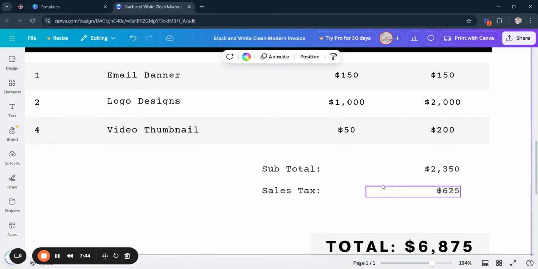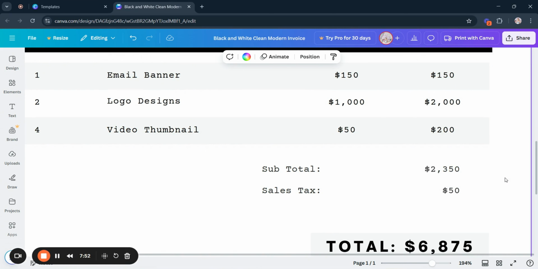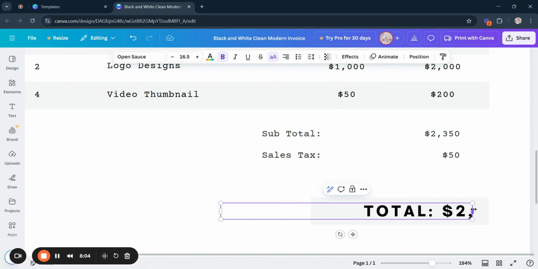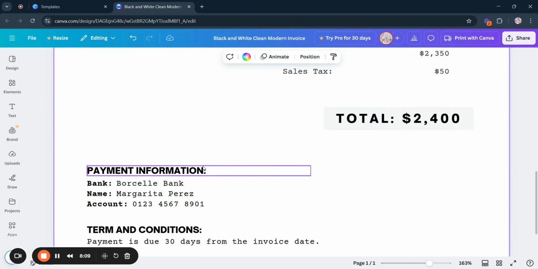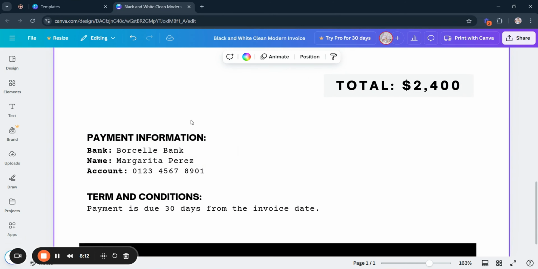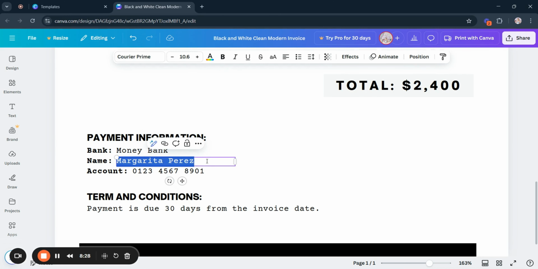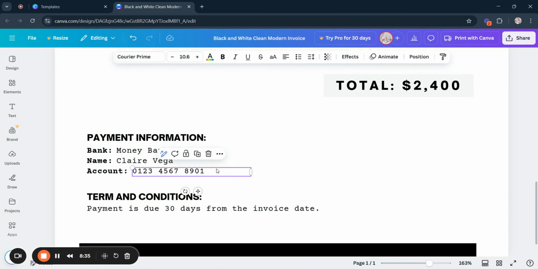$2,350. And if you have some sales tax, you can add it up and add the grand total of your invoice, which is $2,400. Going down below, you'll see some payment information. Customize the details depending on where you're going to receive the payments. Make sure to indicate the correct account numbers and your account name to ensure the correct transaction of this invoice.